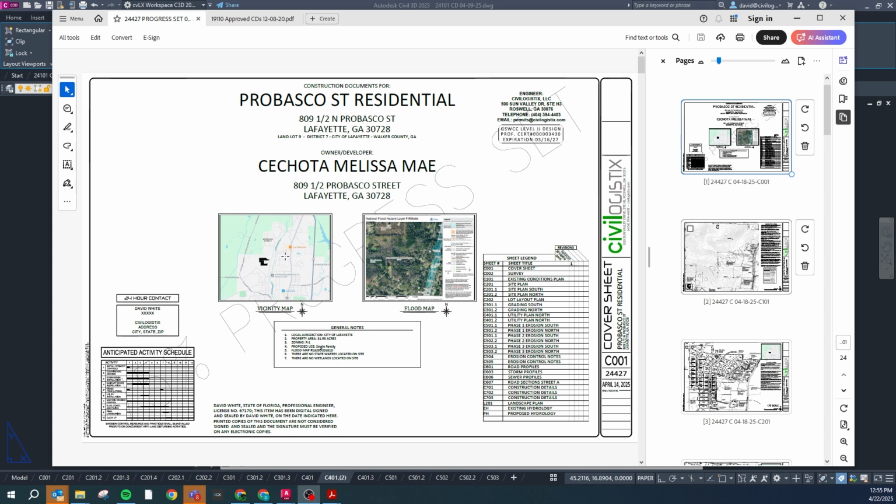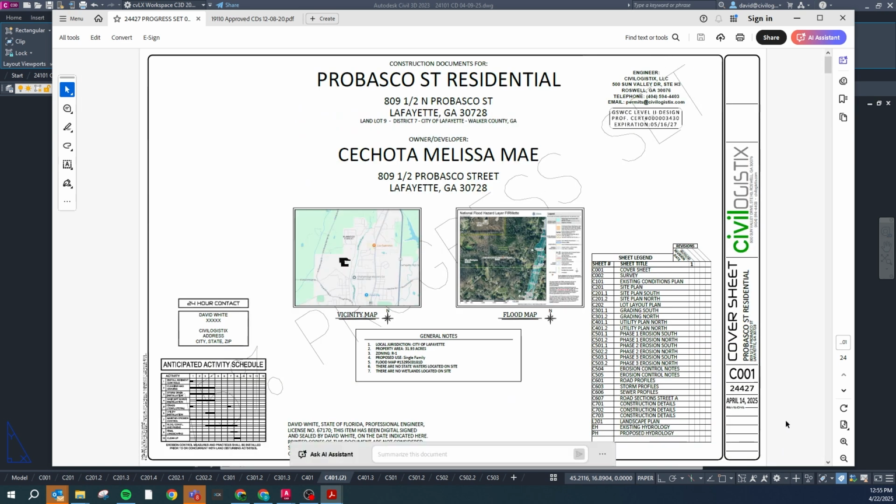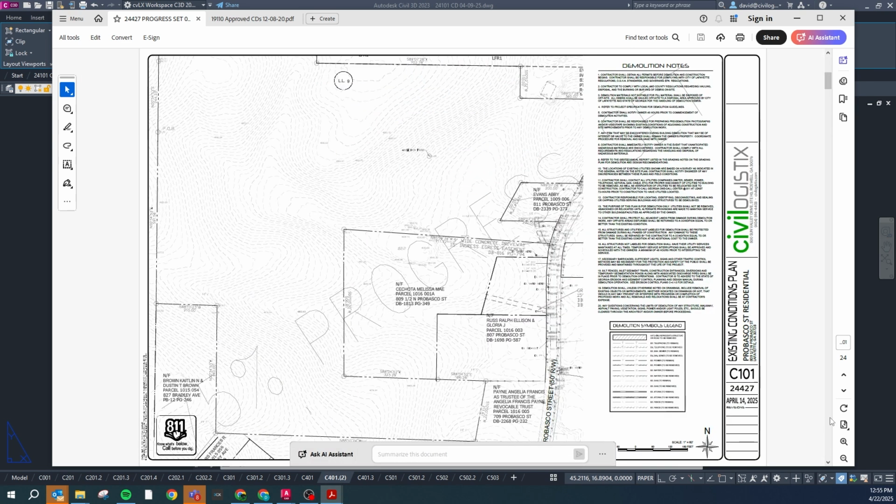Hey guys, here's a quick tip. It's very important that the property lines show up in exactly the same spot as you flip from page to page.